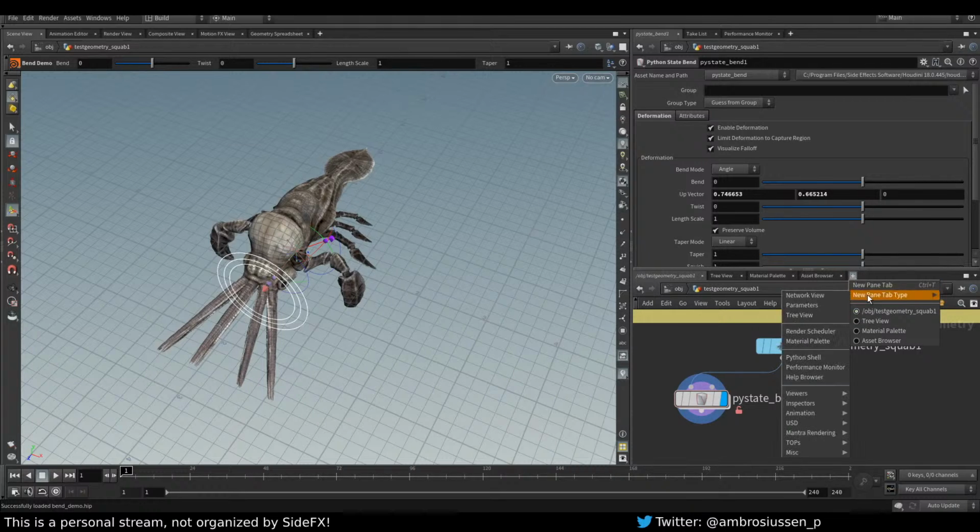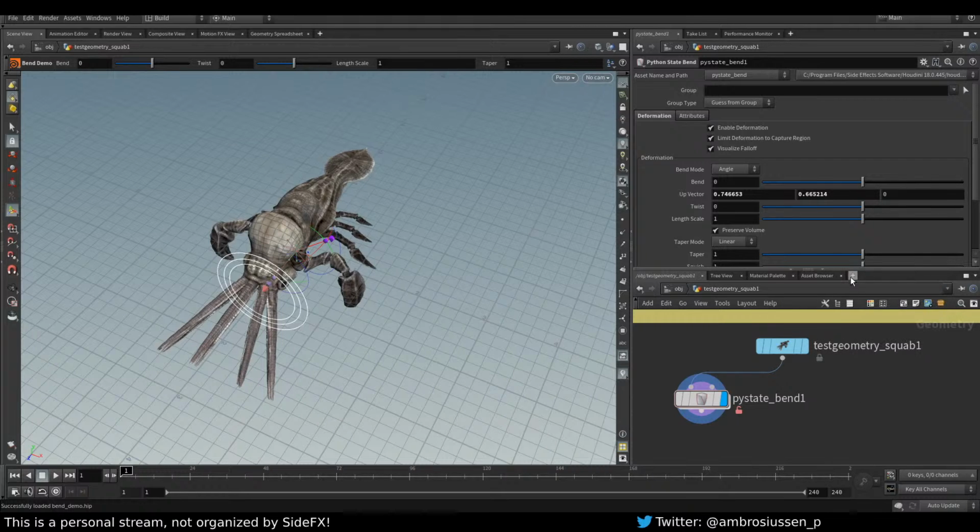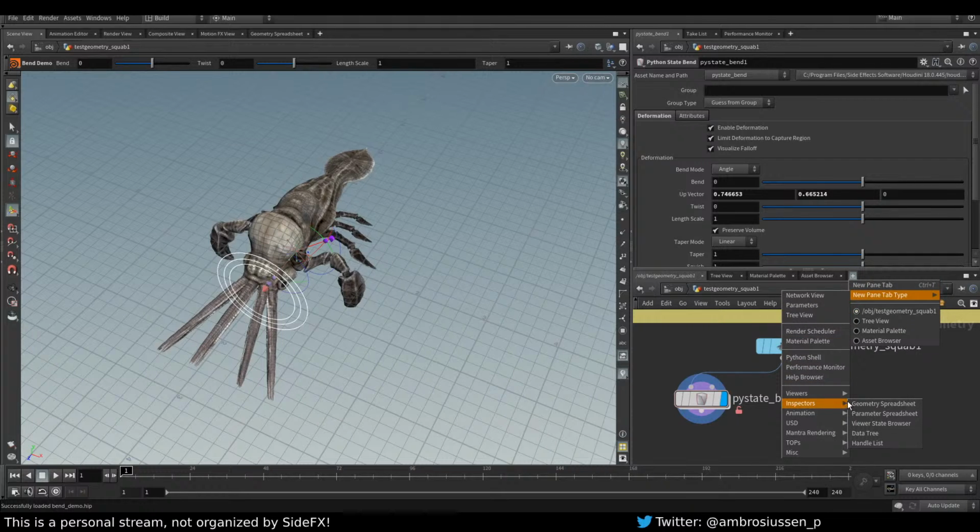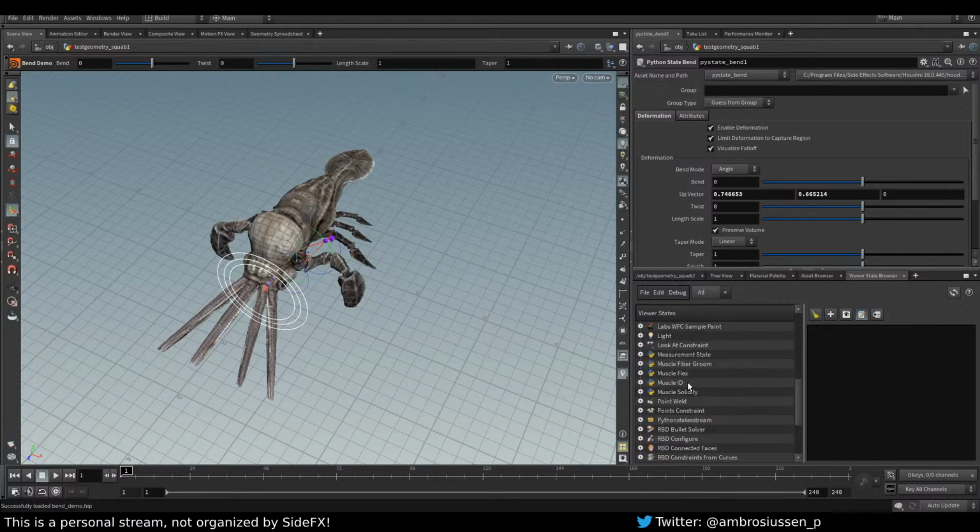And to see those states, or all the states that ship with Houdini, we can just click on this little plus button, go to New Pane Type, and under Inspectors, we can click Viewer State Browser. And in here, we can see all the Python states that already got implemented in Houdini. For example, the camera, which is the default state. This one might not be Python, but it's still a state, so it's listed here.